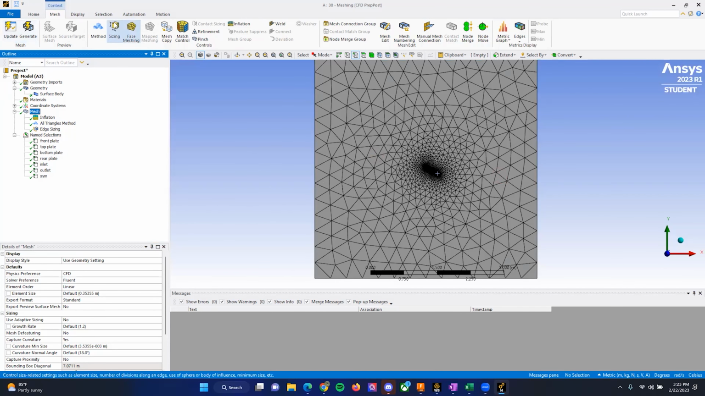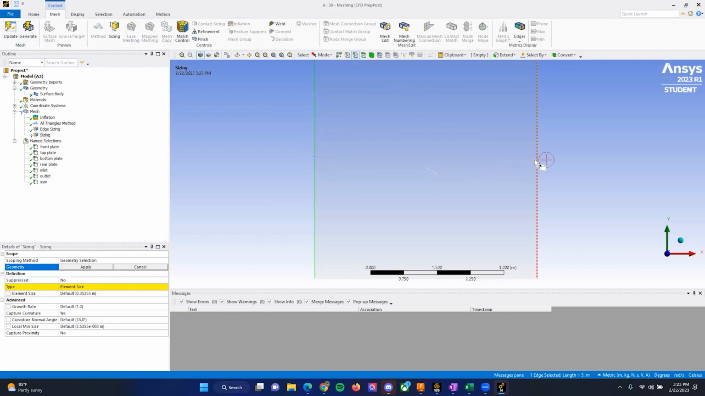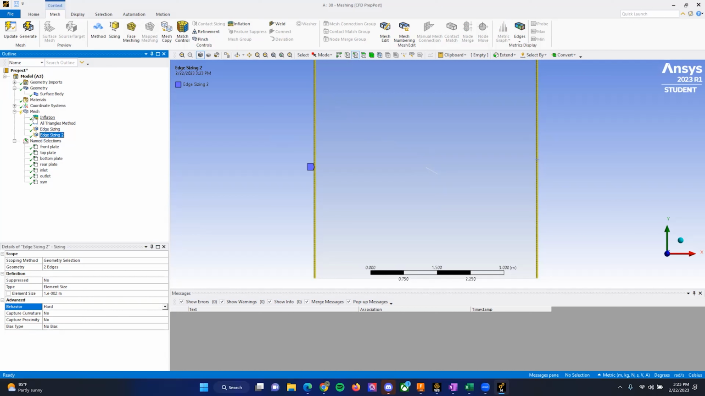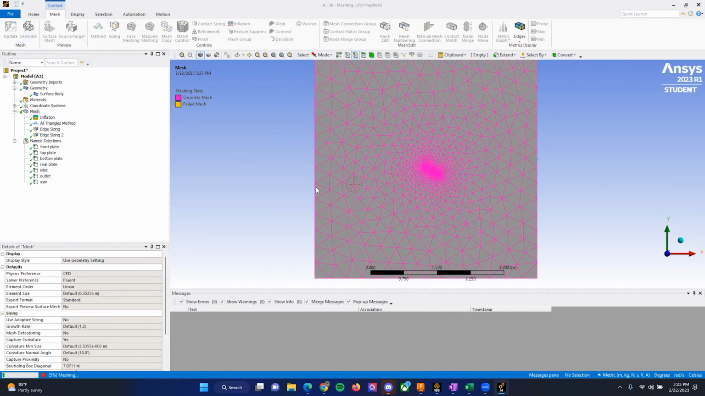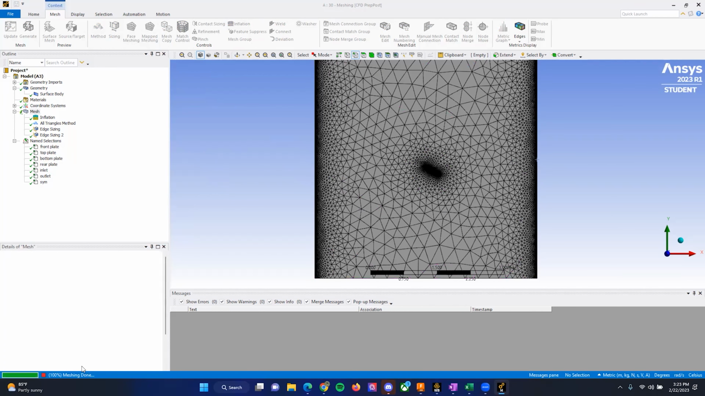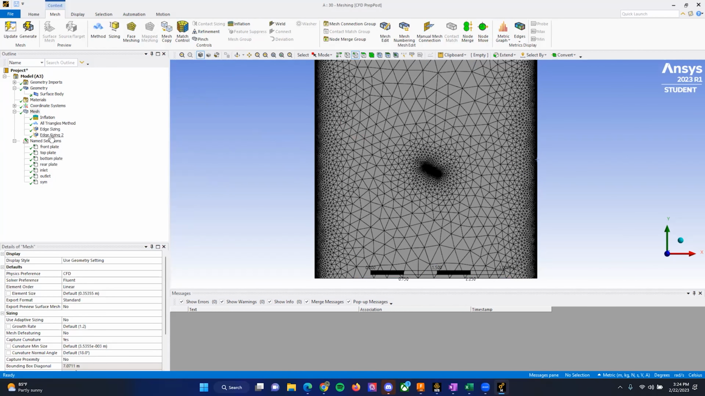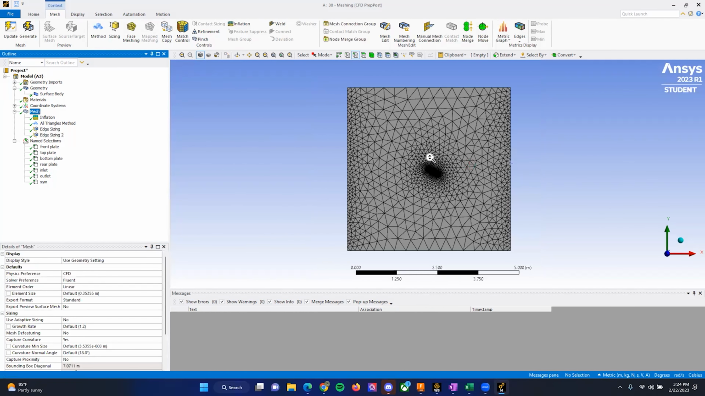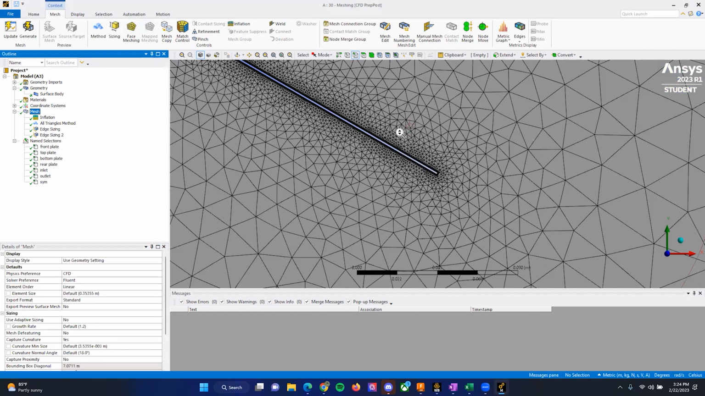All right, I'm just gonna add a little bit more sizing to the inlet and the outlet. Just gonna -2. You don't have to do that, but it's a good habit to get into. That is a little bit too fine. That looks good. All right.